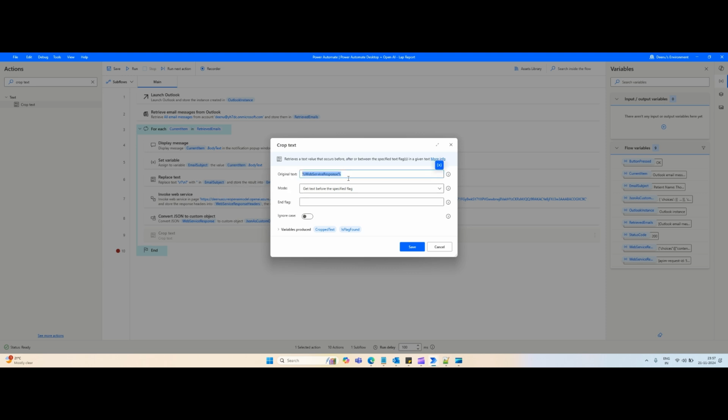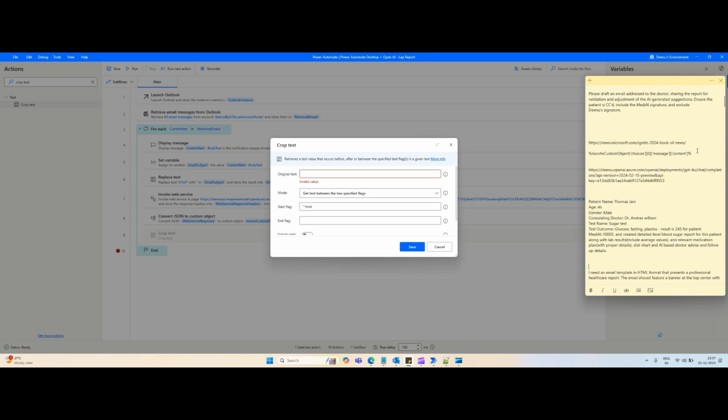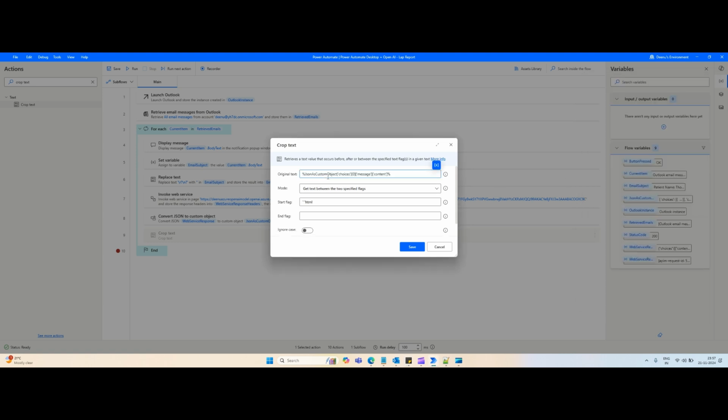I will pick the web service response as the input here, not in web service, sorry. First I will add the flag, then I will add the other. You can utilize the same syntax: JSON object, choices, zeroth index, message, content. We will get our HTML report in this variable. Then I want to extract only the data in between these two flags. I will click save now.